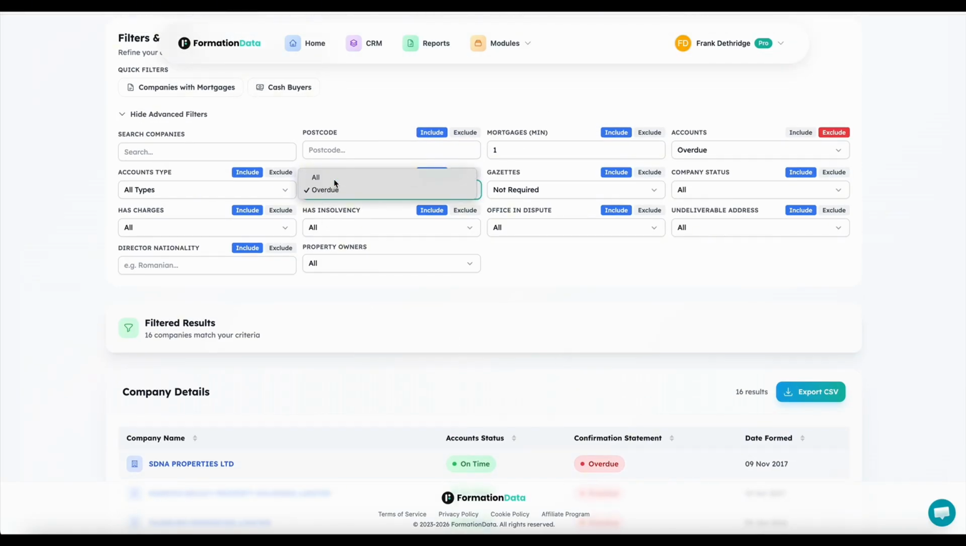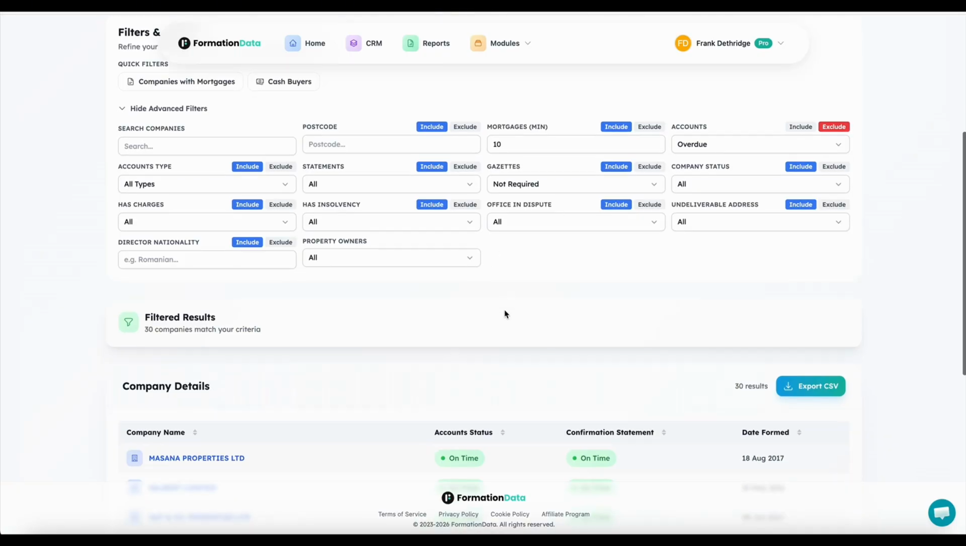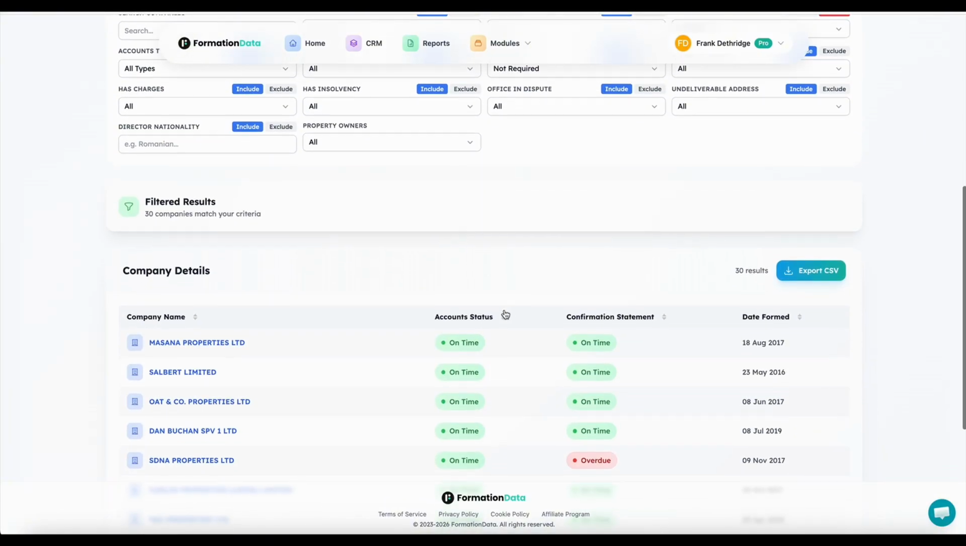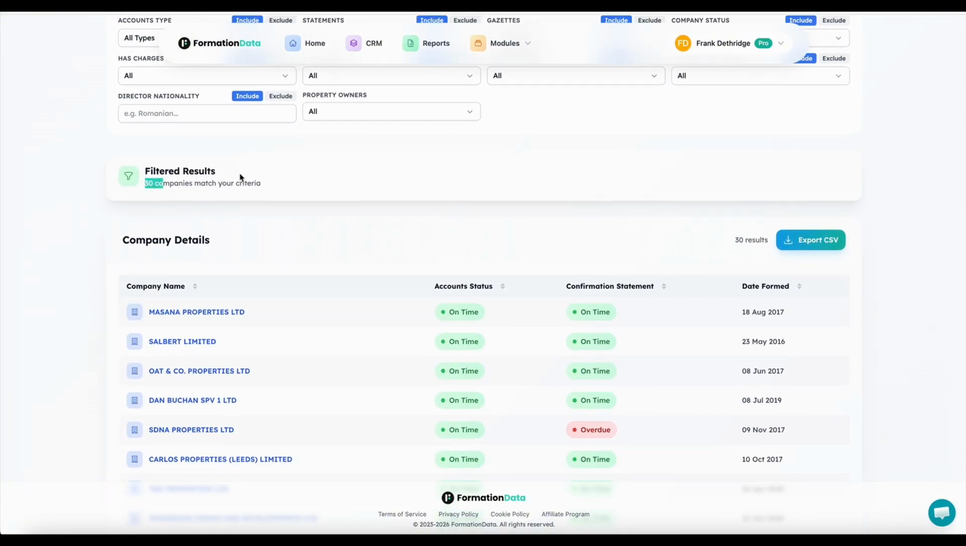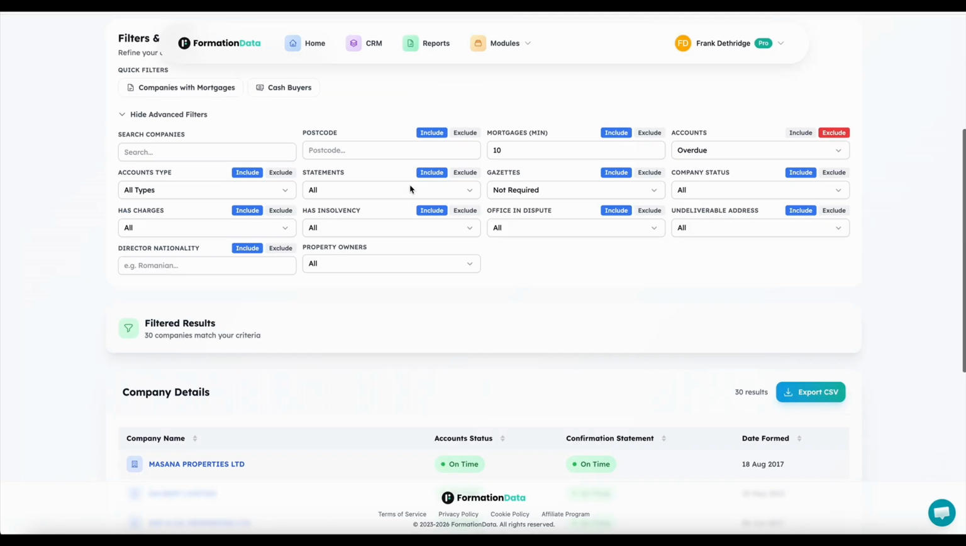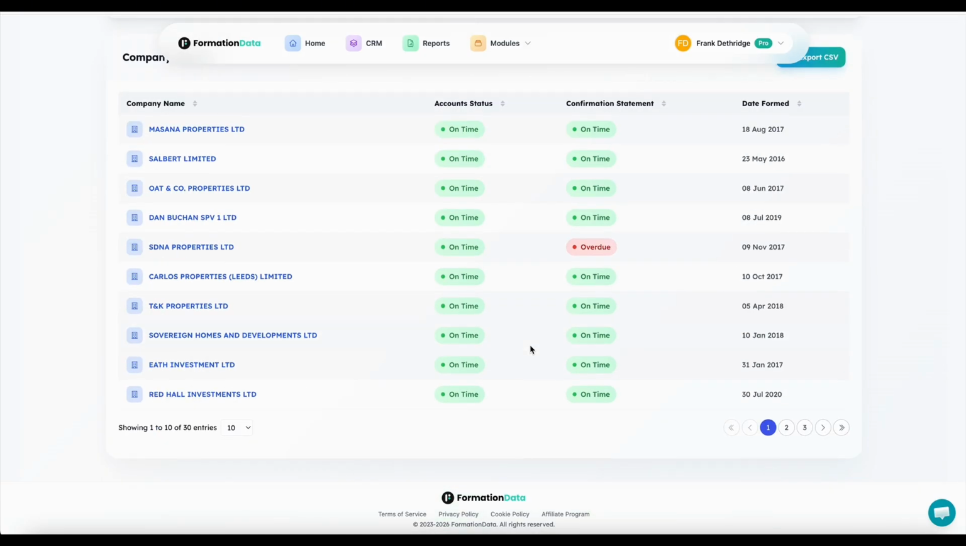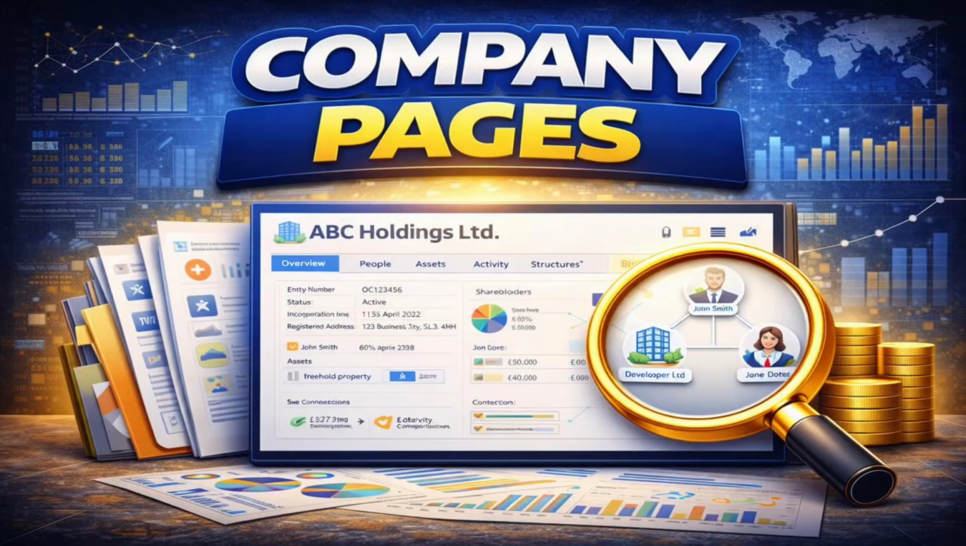We could change that status back and put in things like at least 10 mortgages. So now if you offer bridging finance or you're a mortgage broker, we've managed to filter it down to 30 results of people that have more than 10 current mortgages. Really, really useful for brokers.